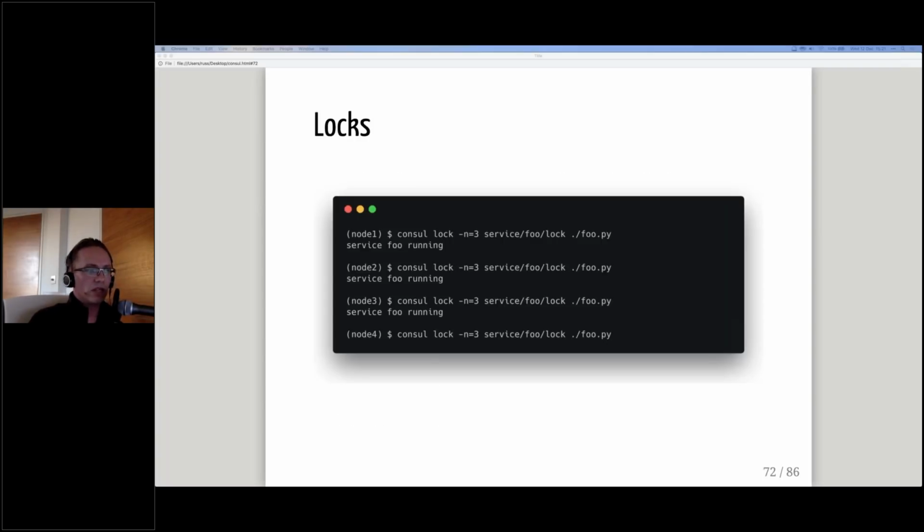Here's a simple example whereby we're using a lock. We're specifying -n equals 3. So we're creating a lock, and we've got 3 available slots inside of that lock. Each one of those processes runs some sort of Python script called foo. So I have a service called foo that is running, and the first 3 that can get one of those slots will run, and the 4th process isn't going to run, but it's waiting. It's waiting for one of those first 3 to fail such that it can then take over.